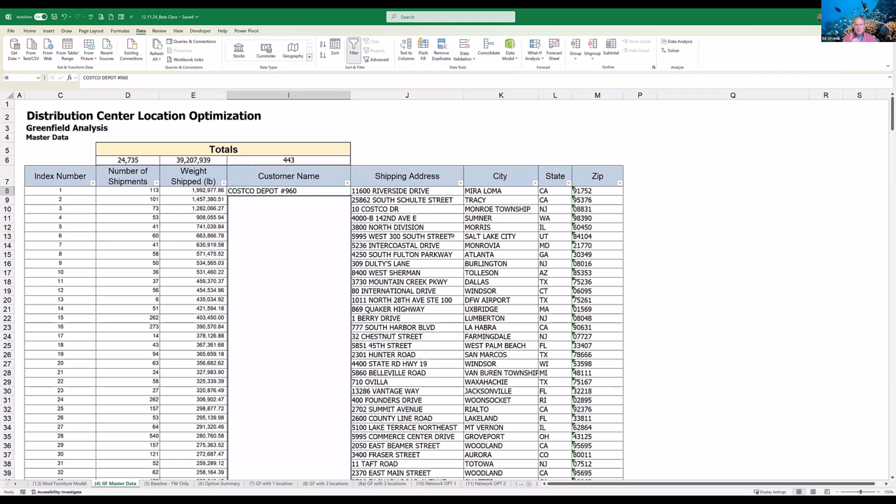I need to know, where is this customer located? I need to know how much was shipped to them and how many different shipments they had. So this first customer, a Costco depot in Mira Loma, California, had 113 shipments over this 12-month period for a total of just under 2 million pounds. In total, we had 443 customers. We shipped 39 million pounds, and there was a total of 24,735 shipments. Okay, so that's the data you need.